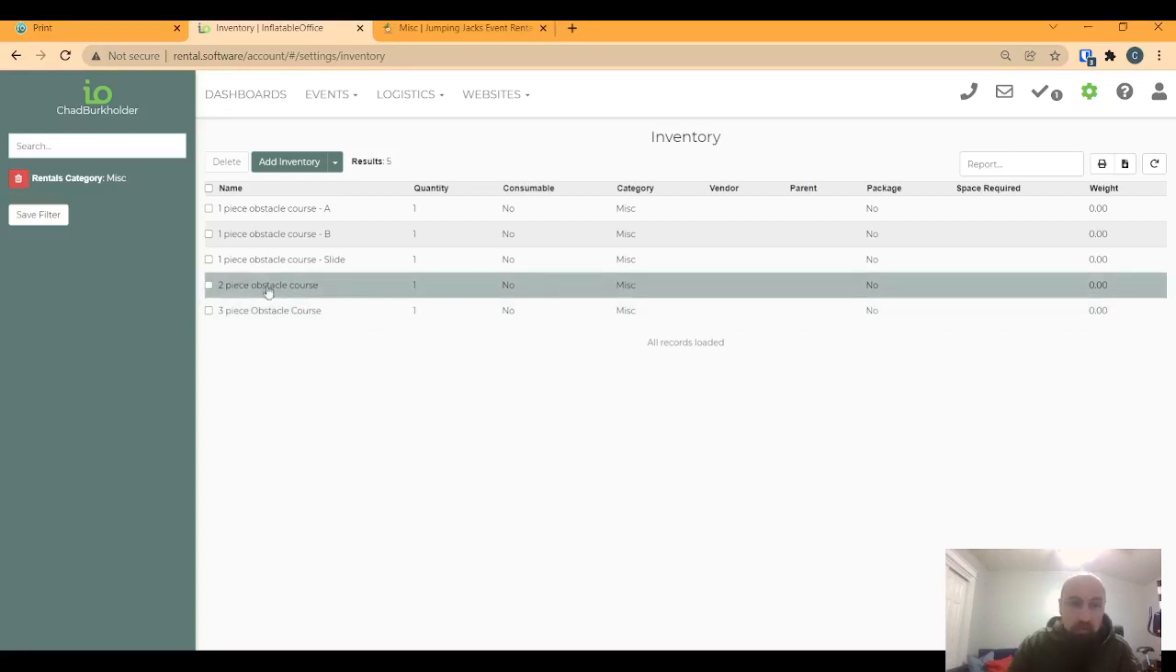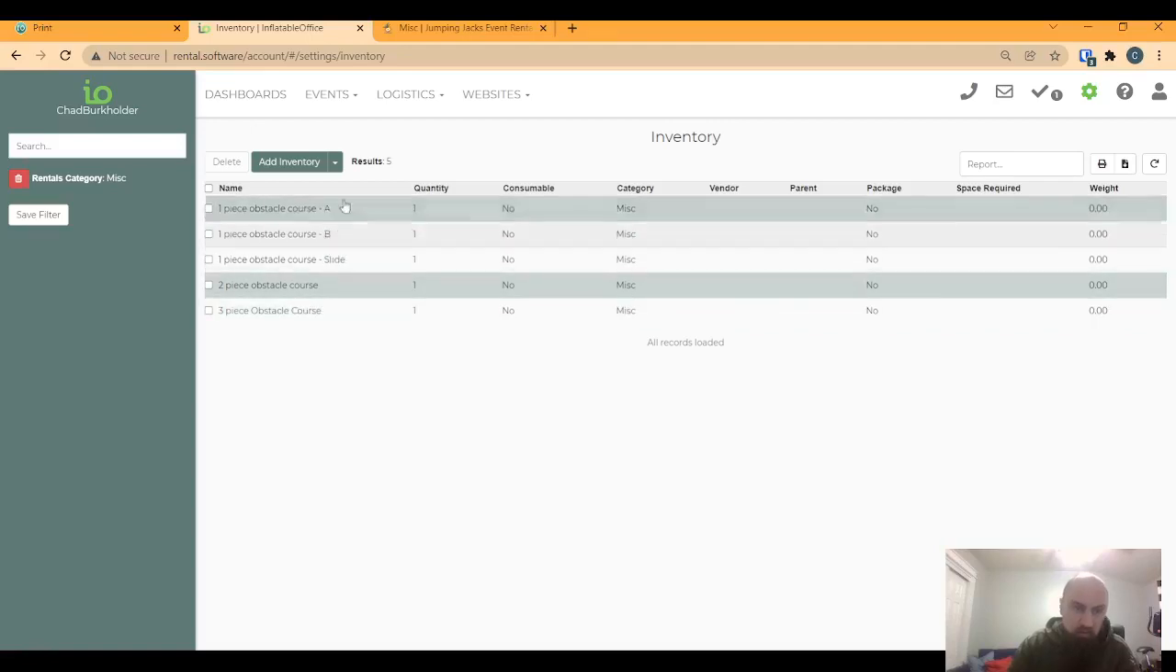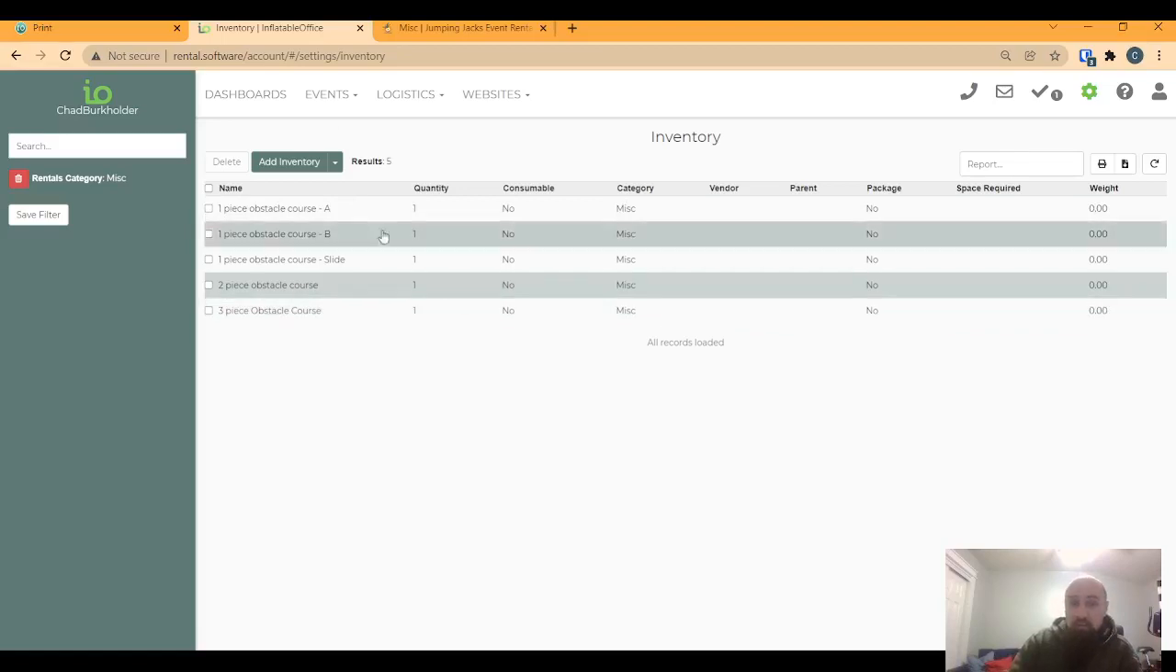But so now I'm building the exact same thing. If any one of these is taken, then it's going to mark that as unavailable. If any one of the accessories of this is taken, then it's going to mark it unavailable. And it does the same thing. But here's where the packing list will show up a little bit differently.